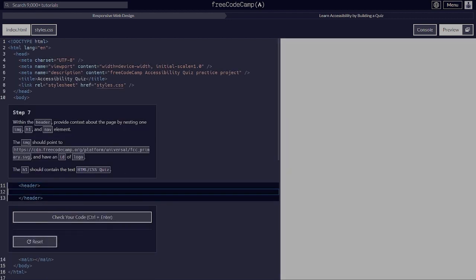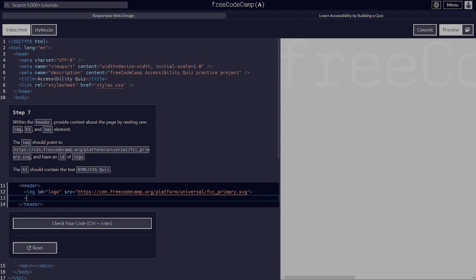Within the header, provide context about the page by nesting one image, H1, and nav element. The image should point to, so we're going to do image source, and copy that, paste it, image source, and that has popped up. And have an ID, image source, ID equals logo. The H1 element should contain the text HTML/CSS quiz.